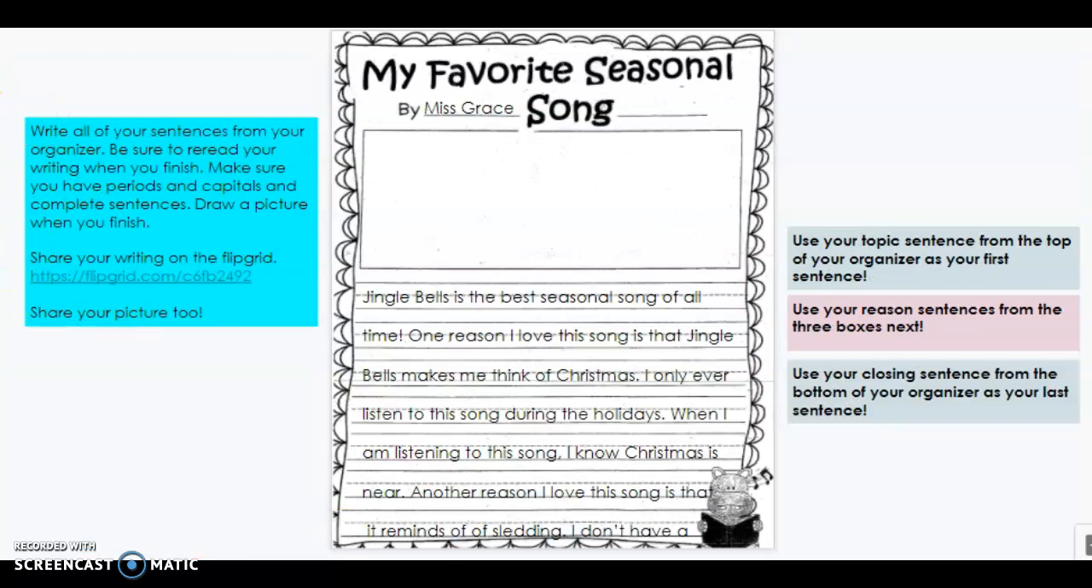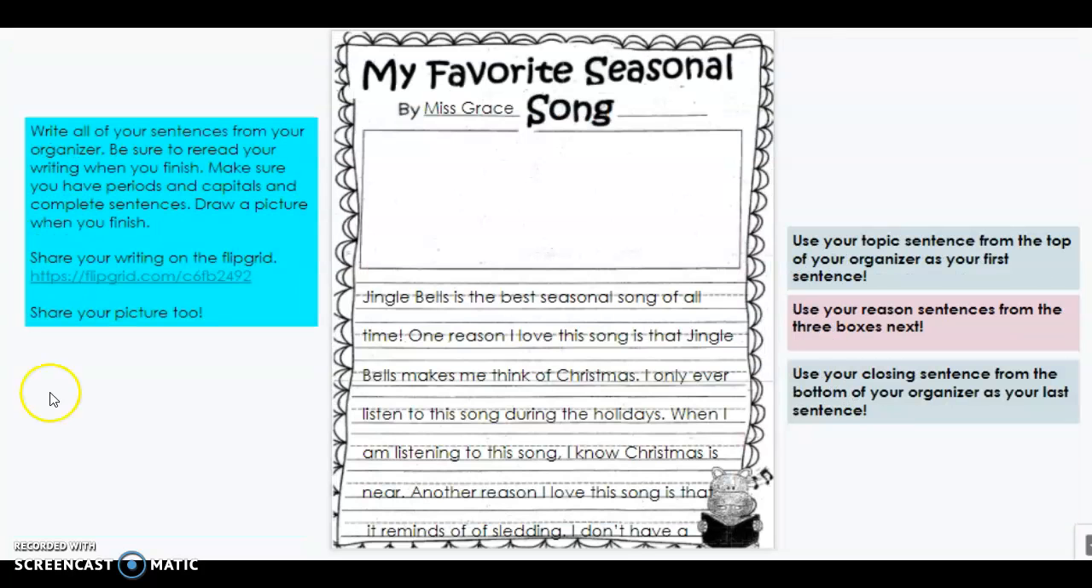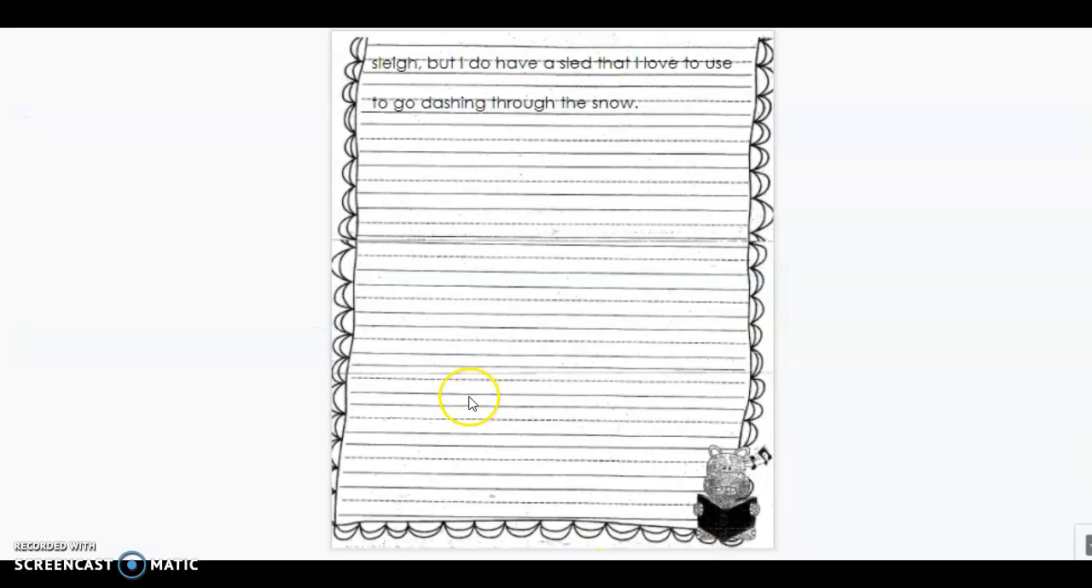So my second purple box was another reason I love this song is that it reminds me of sledding. I don't have a sleigh, but I do have a sled that I love to use to go dashing through the snow. I have to flip to the back.